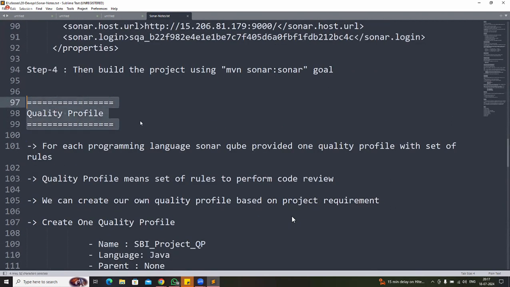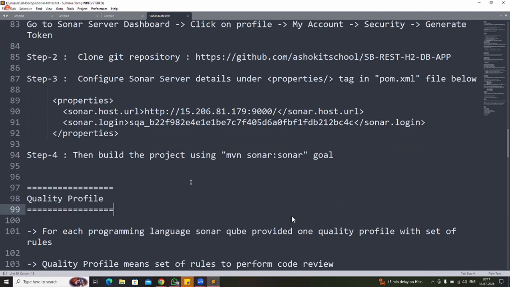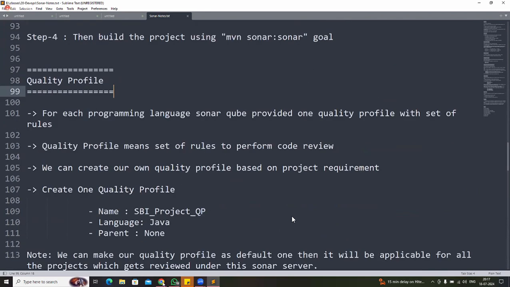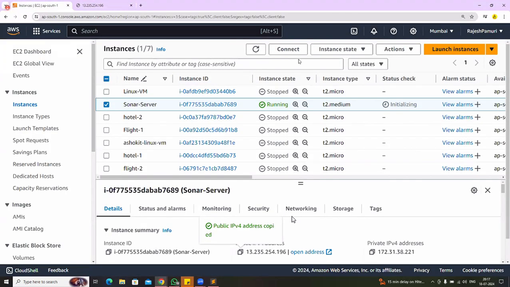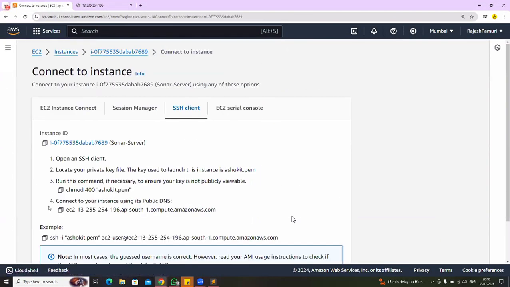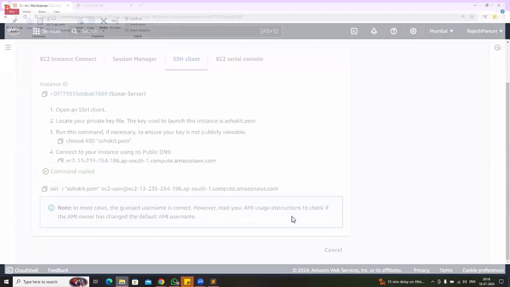Then we have seen the quality profiles concept. We have to discuss how to create our own quality profile and how to create our own quality gate in Sonar. These are the two small topics that are pending. Yesterday, after class was completed, I stopped my machine, so the Docker container also stopped. I'm not able to access it. So let me connect back to this machine and run the container again to access our Sonar server.